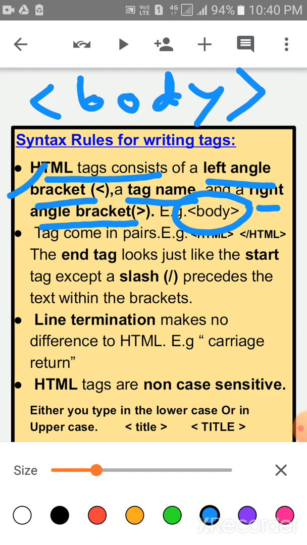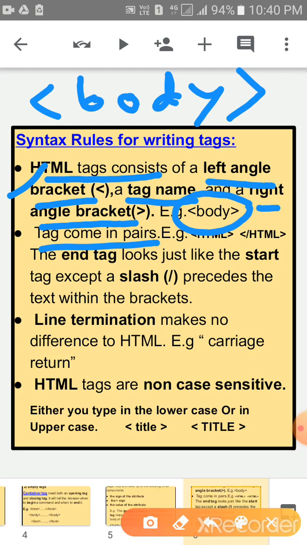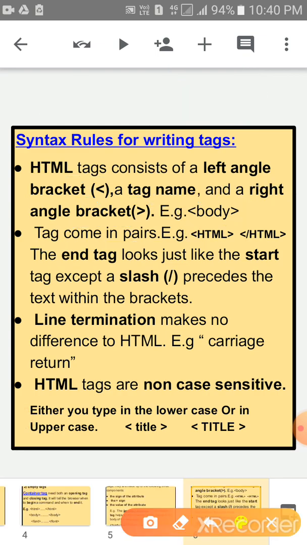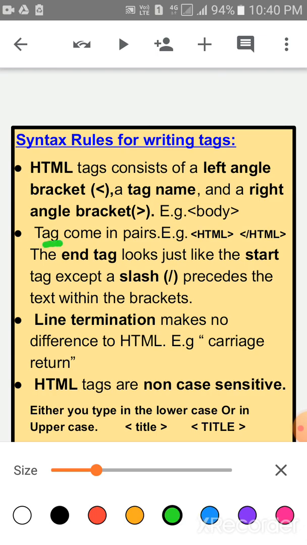The next rule is tags come in pairs. Children, every tag comes in a pair except the empty tag. So example, children, tags come in pair. The example is, this is the opening tag of HTML and this is the closing tag of HTML. These are in pair. The end tag looks like a start tag except a slash precedes the text in the brackets.